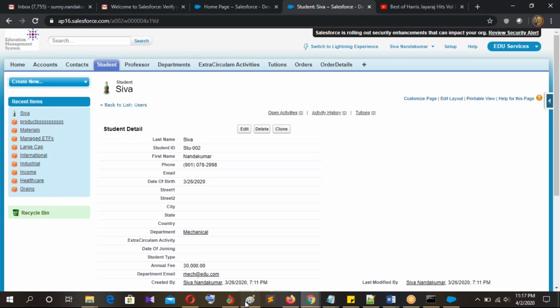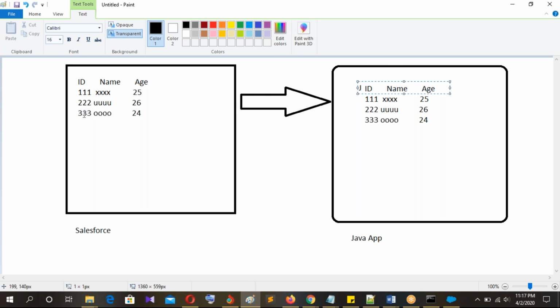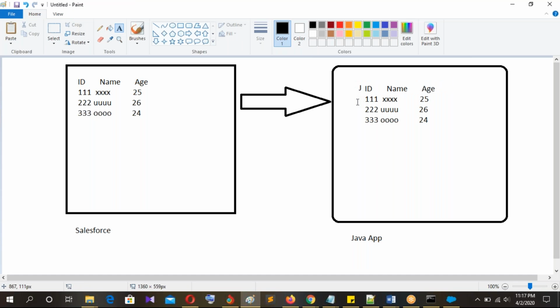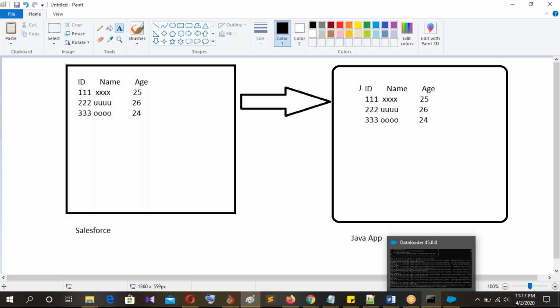Likewise, in Salesforce they give one unique ID, one unique format, the record ID. In the Java application they give one unique format. Okay. Clear? So based on this only we can work on it. We can map on it. Melvin, can you understand? Yep.